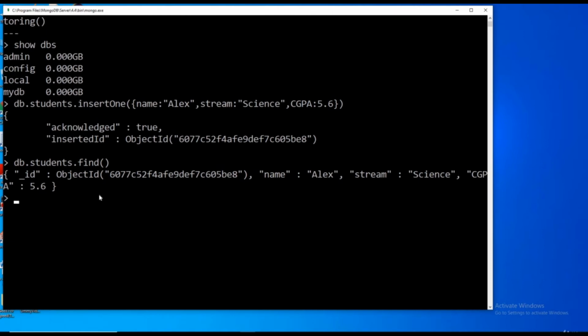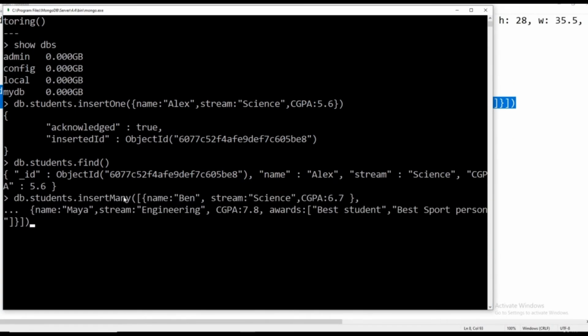You can insert multiple documents at a time using the insertMany function. Let's see how to use it. db.students.insertMany in brackets. Here you have to specify more than one document, and these documents are passed to insertMany in the form of an array. Enter the first document in curly brackets: name Ben, stream science and CGPA 6.7. Close the curly brace. So this is your first document.